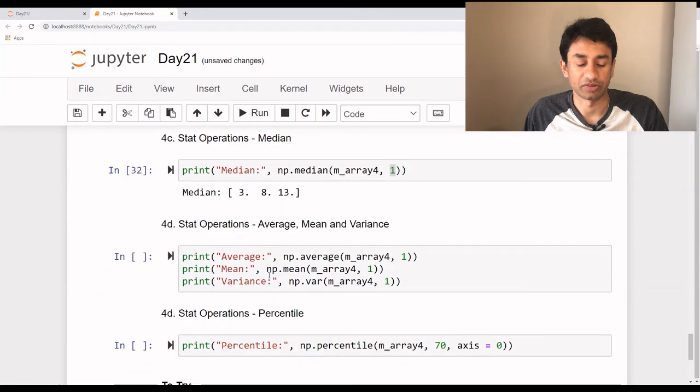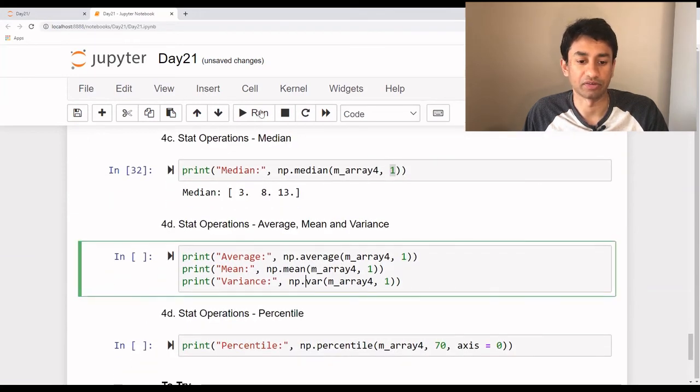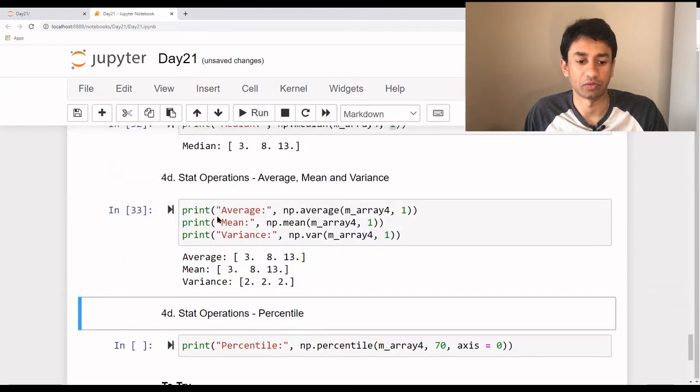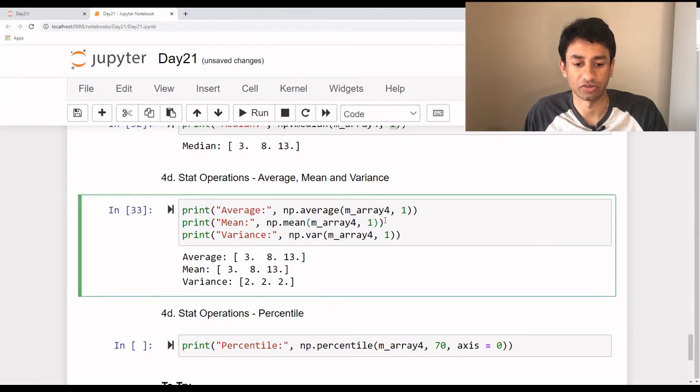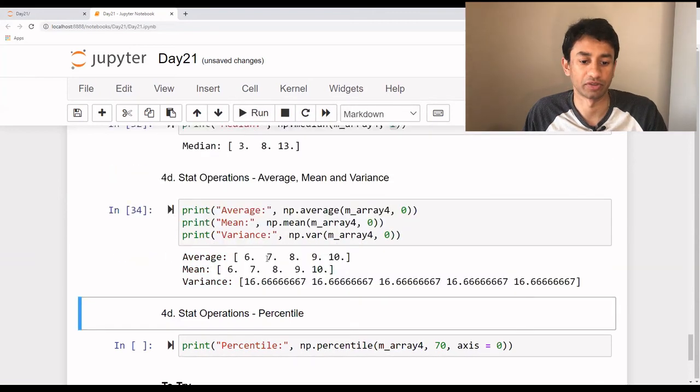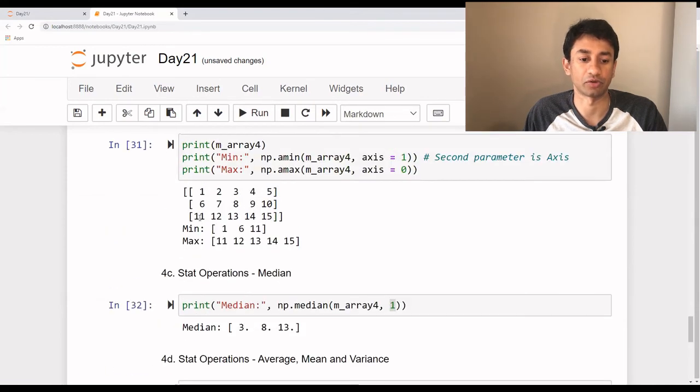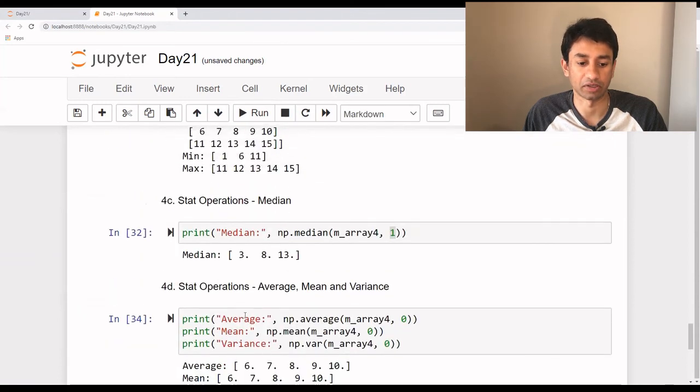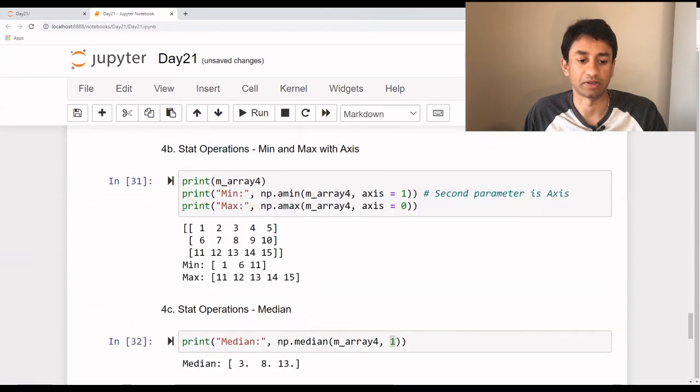And the other ones are like average, mean, variance, and when I execute it, for the same array we are able to get the average, mean, and variance across the axis 1. So when I change this to 0, it will do the same thing but column wise. So we can see that the number of elements has increased because it is doing these operations on various columns like 1, 6, and 11. Between these, the average, median, and variance or mean and variance have been calculated.